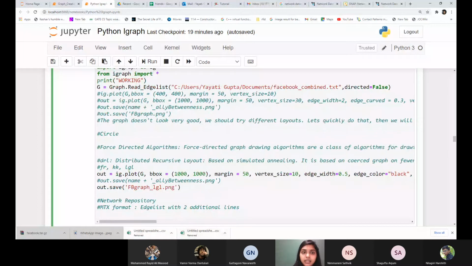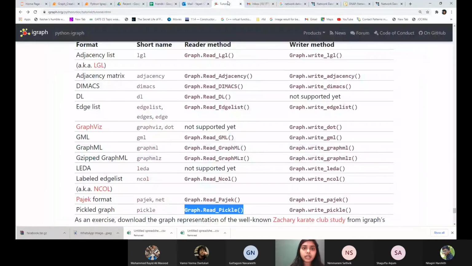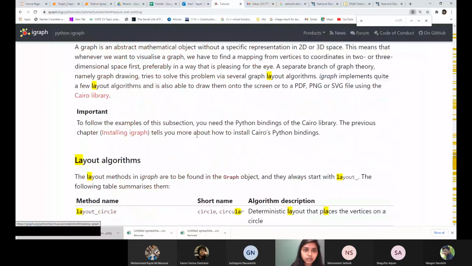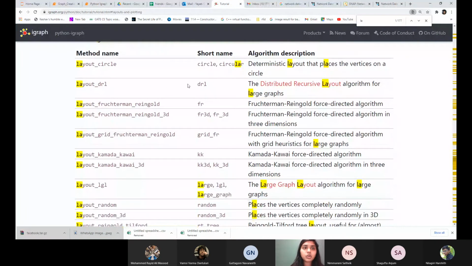So in this case, let's look at the result of few different layouts. So here you can provide your layouts. For graph layouts also, you can see the algorithms which we have for layouts here. So you have all these short names for these layouts. You can have a circular layout or a distributed recursive layout, or layouts based on force directed algorithms which try to create an aesthetically pleasing layout for your graph, so on and so forth. So I've used a few of these and stored the graph.